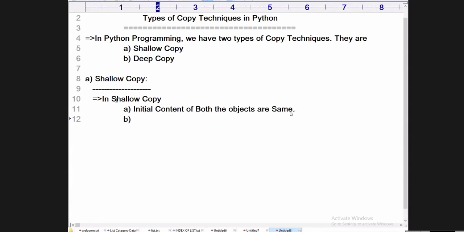Do you know, student? In the shallow copy, memory addresses of both the objects are different. This is a very, very important point. That means your object address ID is different, my object ID is different. When your ID is different and my ID is different, if I make a change on my object, is it reflecting on the other object? No. Why is this going to be? Different IDs will be there.